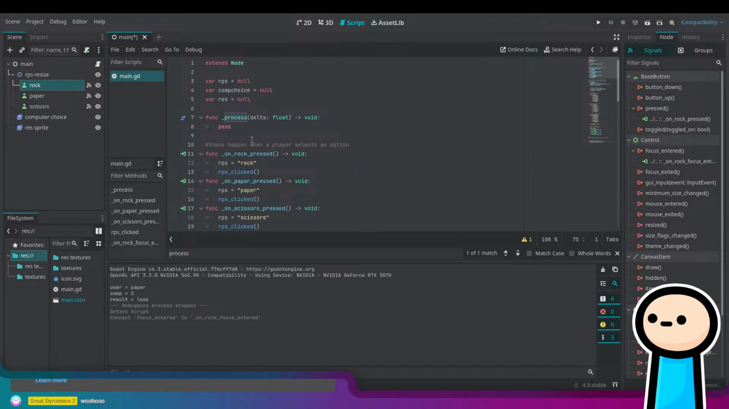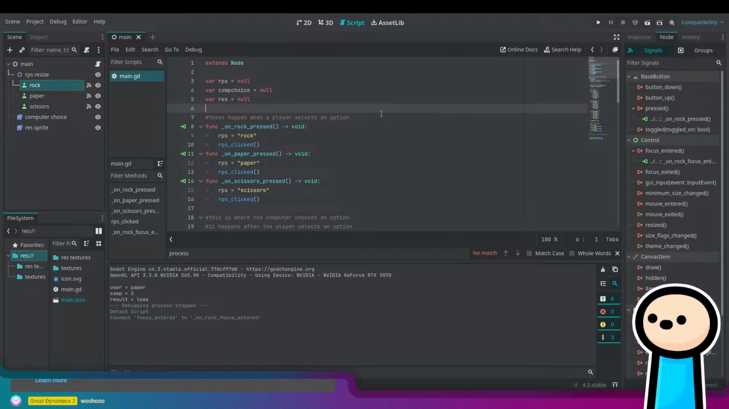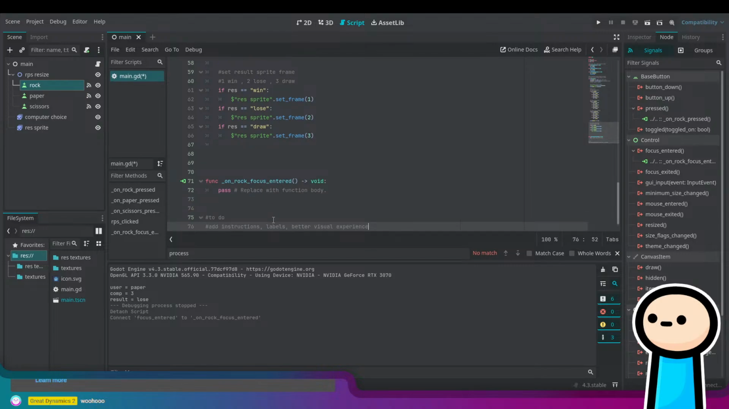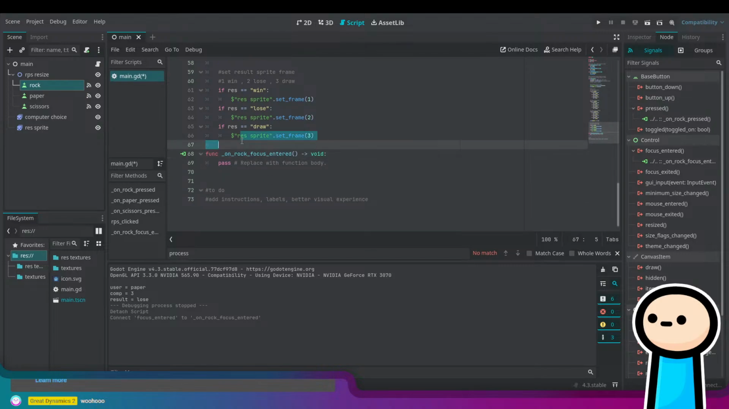Okay. So I don't think we need this process thing. I think we can get rid of that. Should be able to. And then this here, well, we'll take our notes and put them down there. And this section is going to be opacity change on hover.